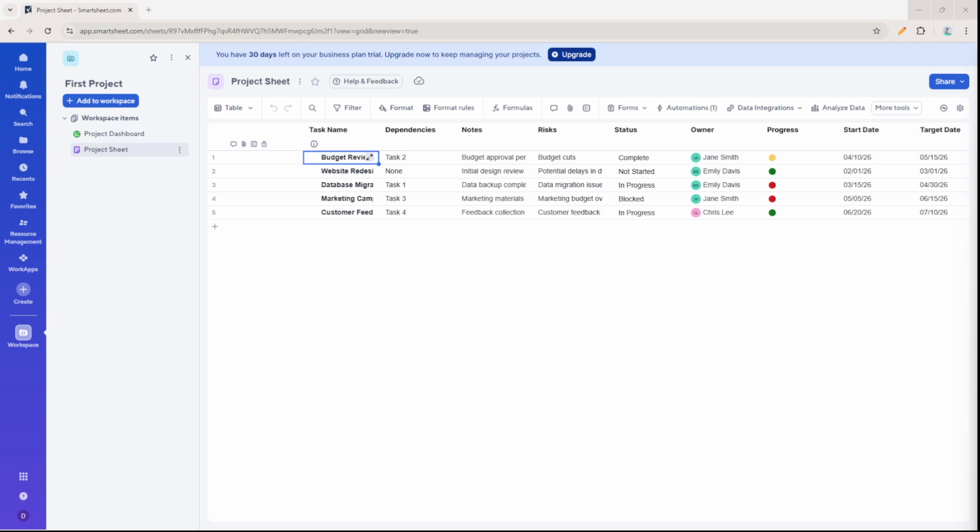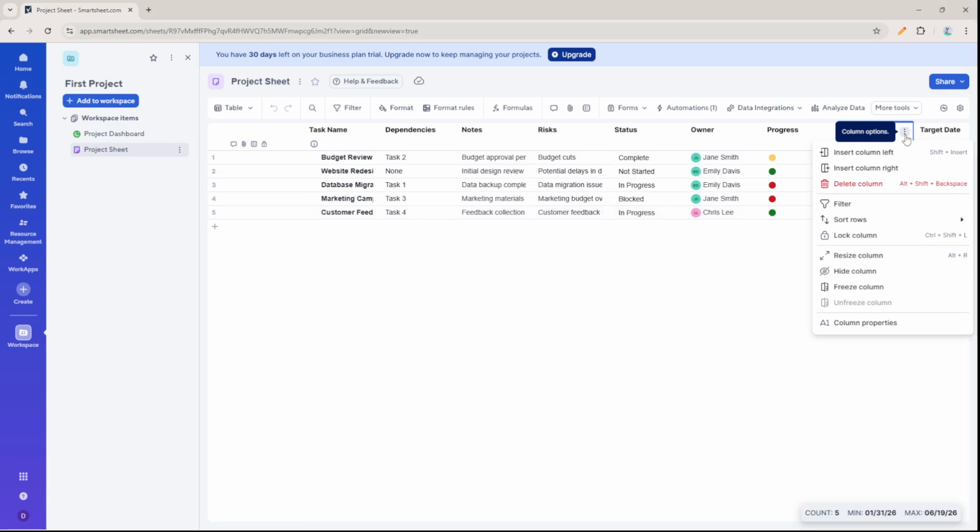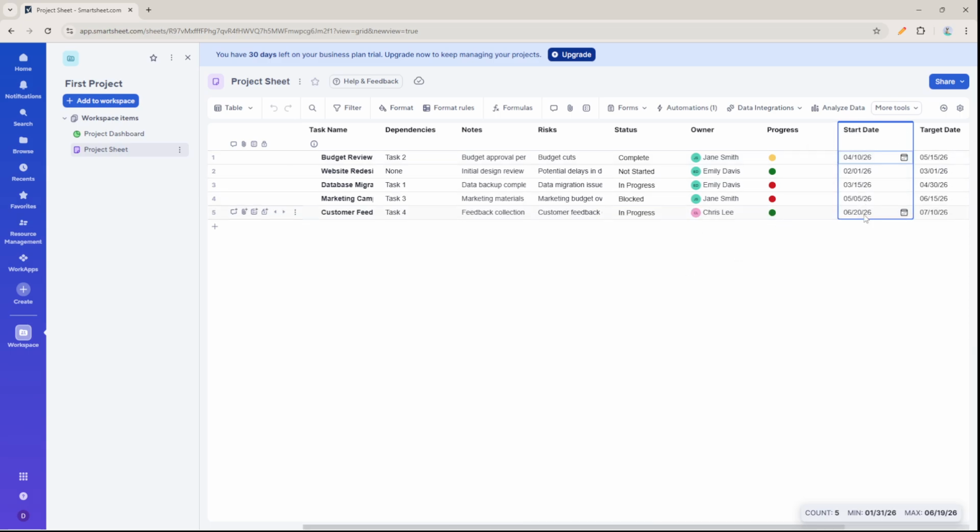First, make sure your sheet is ready. Open your sheet in the standard table view and confirm you will have at least one column set to the date type. If you're not sure, check the column header and update the column properties to date. This is important because the calendar view won't display anything unless Smartsheet knows which column contains dates. If you plan to show multi-day tasks, you'll want two date type columns like start date and end date.